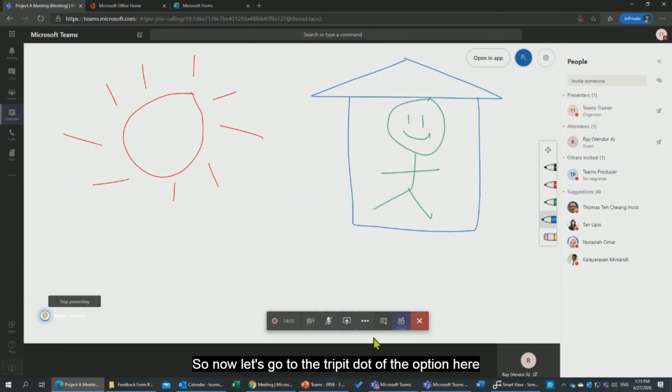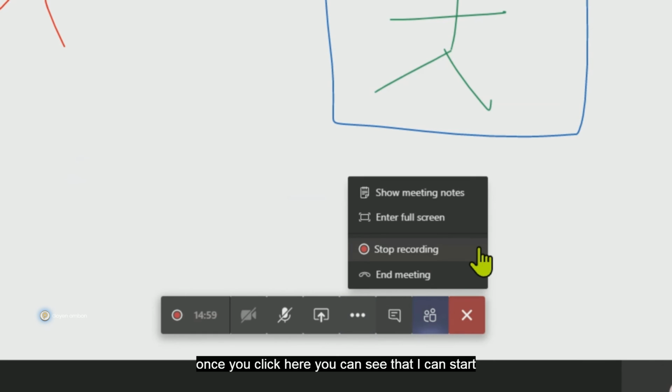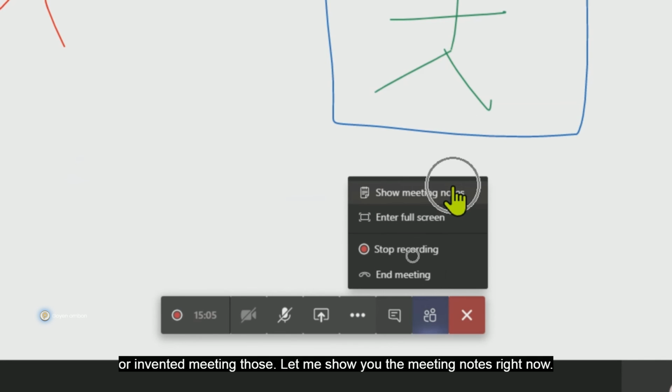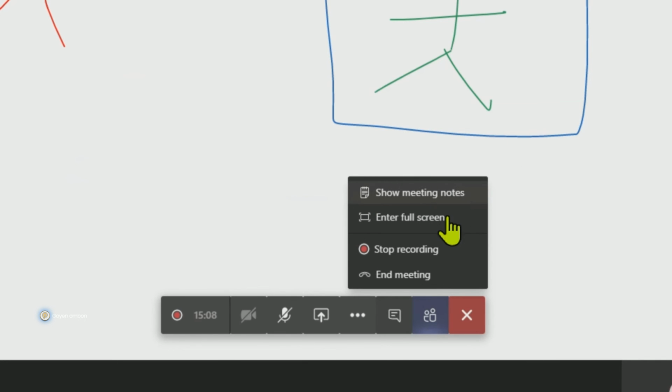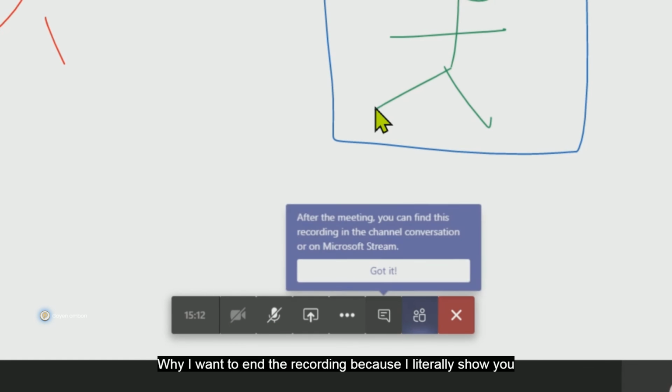So now let's go to the triple dot option here. Whenever you see a triple dot, it means more options or more actions. Once you click here, you can see that I can start the meeting, end the meeting, enter full screen, or even open the meeting notes. Let me show you the meeting notes right now. Or maybe I end the recording right now. Why do I want to end the recording?